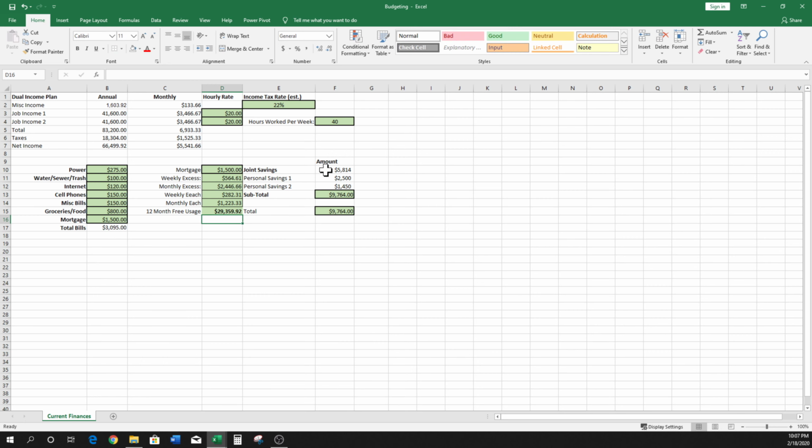This is right here. You can enter any number you want in here. Joint savings account, personal savings account one, personal savings account two, and that's just a way to track all the savings that you have. And you can open up Excel and see how much you have in savings in case you have some big expenses coming up.